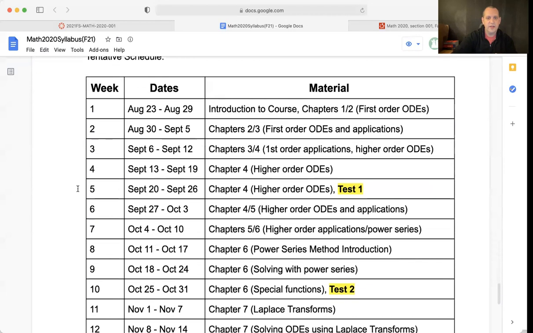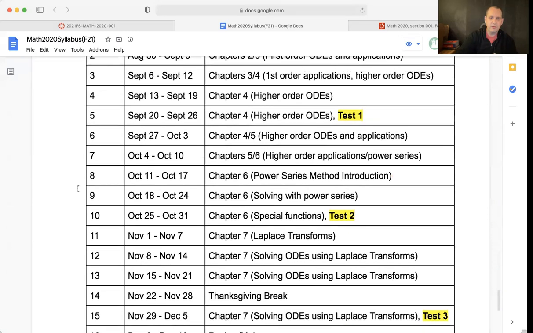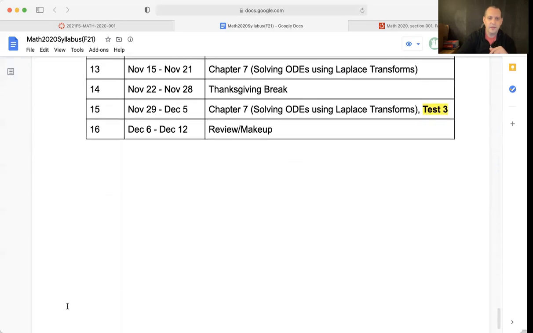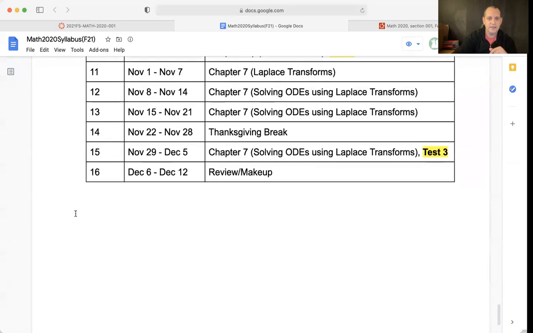I do at the very end have kind of a rough layout of when we'll talk about what material. It's very rough, but the tests I will keep on these days. So if I have to rearrange the order, I might have different stuff on the tests, but the tests will almost definitely be at the end of the 5th week, the 10th week, and the 15th week. Okay, so again, we'll talk about what material will be on each test as we go along. Okay, and I think that is that.